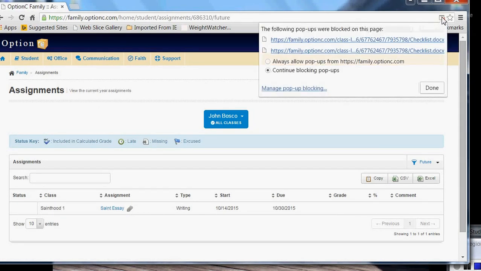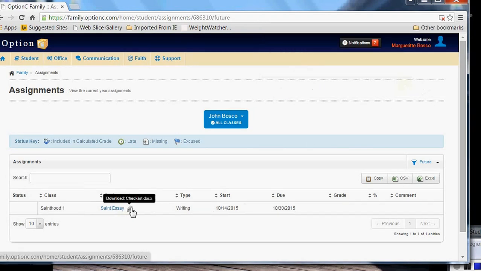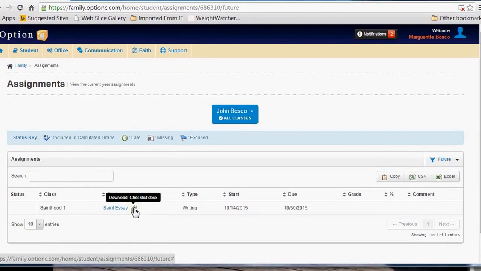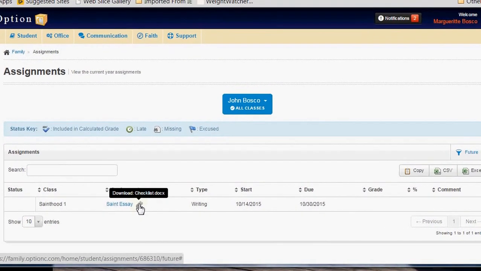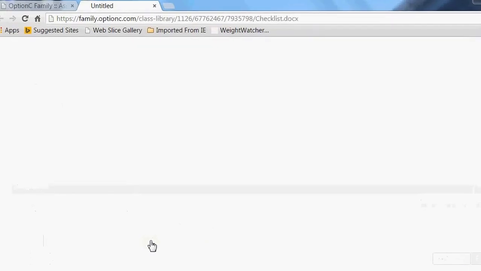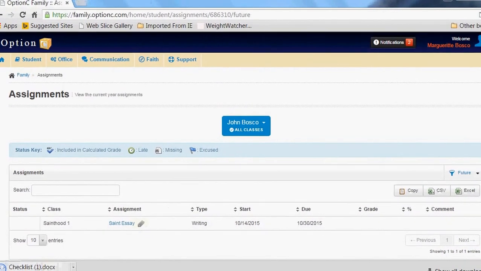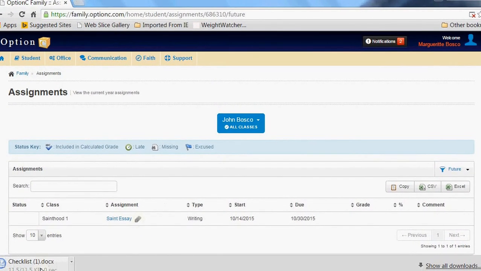However, every once in a while, a pop-up blocker will get in the way, as you can see up here on the top right of my screen. I'm going to allow pop-ups from FamilyOptionC.com, and this should take care of the problem. So if your file is not coming up, chances are your pop-up blocker is on, and you need to disable that. So now if I click on the file, you'll see it's downloading here at the bottom of my screen. And just open that up.